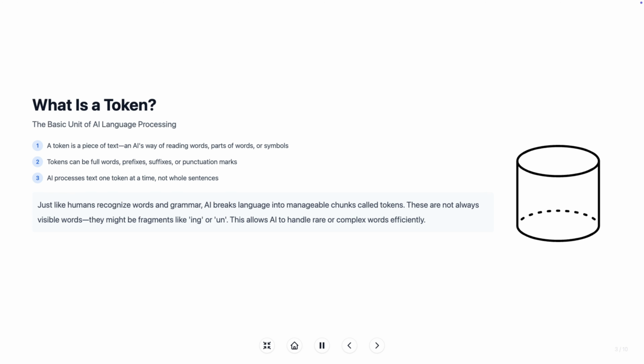Now let's understand what a token really is. Simply put, a token is the smallest unit of text that an AI model can process. Think of it like a puzzle piece in a sentence. The AI doesn't read the whole sentence at once. It sees individual tokens one after another. These tokens can be full words like cat or run, but they can also be parts of words. For example, the word unhappiness might be split into 3 tokens: un, happy, and ness. That's because the AI has learned that these pieces appear often across language.